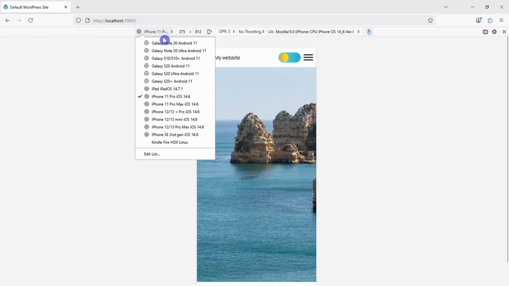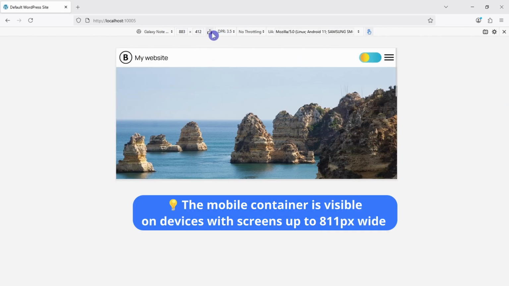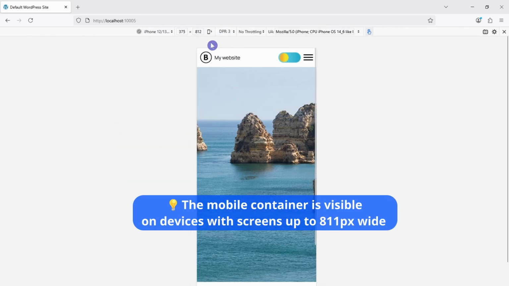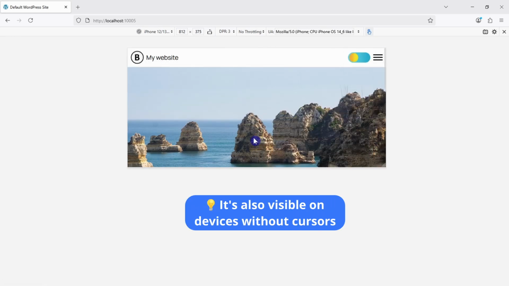However, the mobile menu container block does not have responsive controls, so it becomes visible automatically in devices with screens up to 811 pixels wide. This mobile container also appears automatically in devices without cursors, regardless of their screen width.